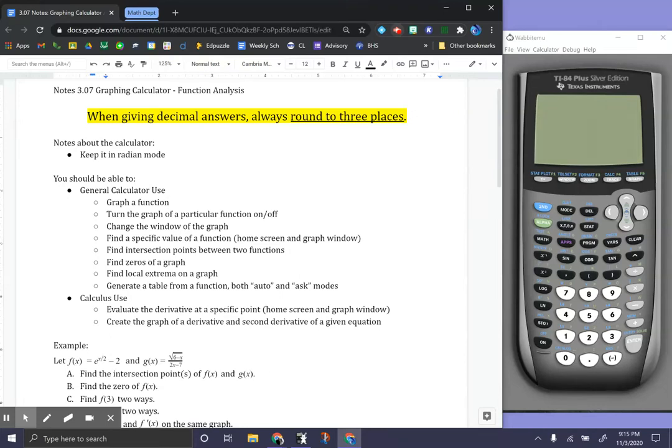A couple of things that we need to know about our graphing calculator when it comes to solving our calculus problems. When it comes to decimal answers, we're always going to round to three decimal places. This is not three significant figures, this is just three decimal places in general. A couple notes about your calculator.